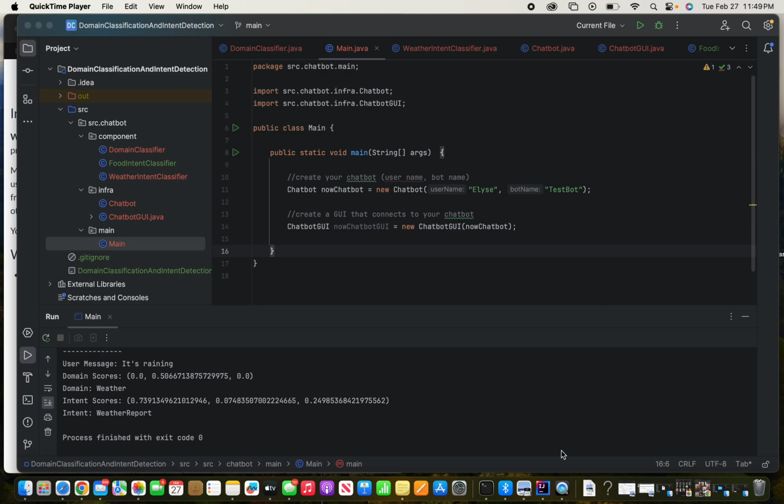Everyone, this is Elyse Terzian, and I am reviewing and going over the changes made for assignment 1 to domain classification and intent detection for IST 261.